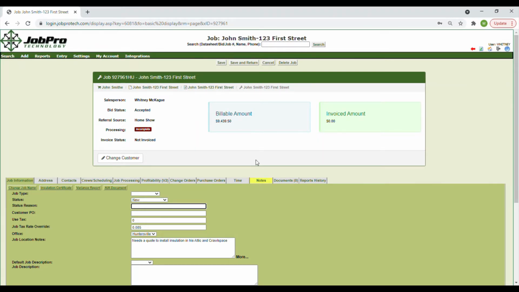The first thing you will notice is that the job page is set up very similar to both the datasheet and bid pages. At the top of the page, you will see a data field that contains the job name and details. There are links to the customer, datasheet, and bid connected to this job, and you can see the billable and invoiced amounts.